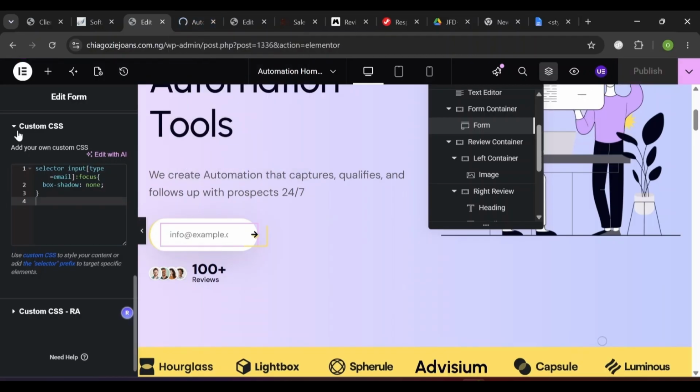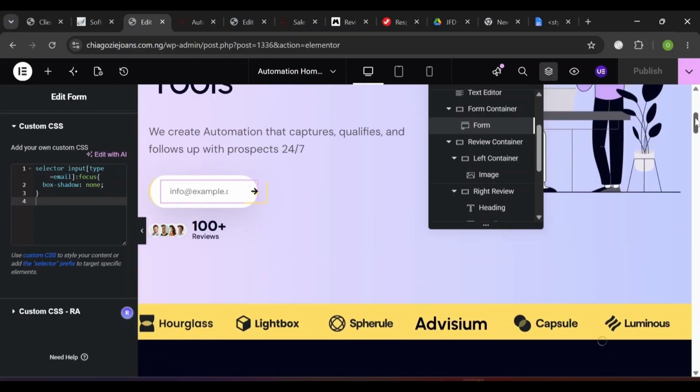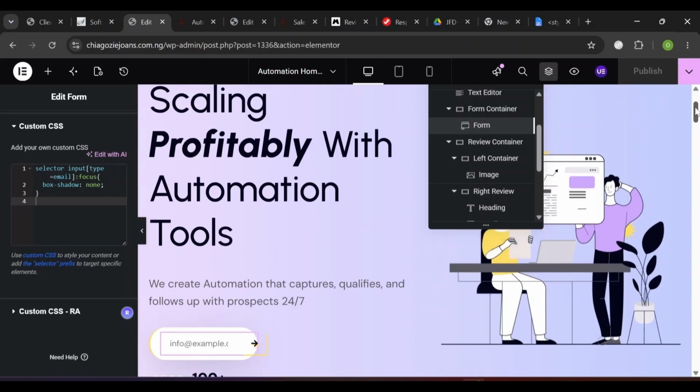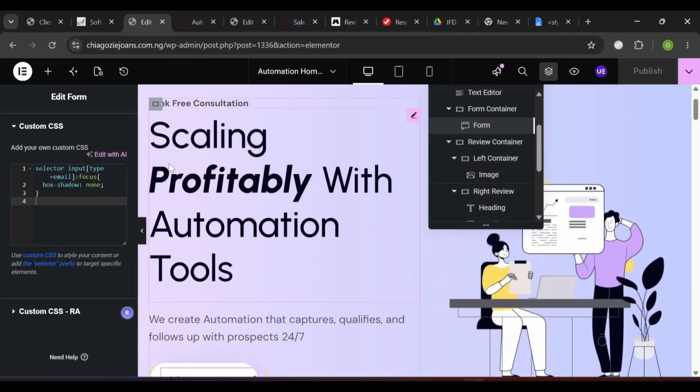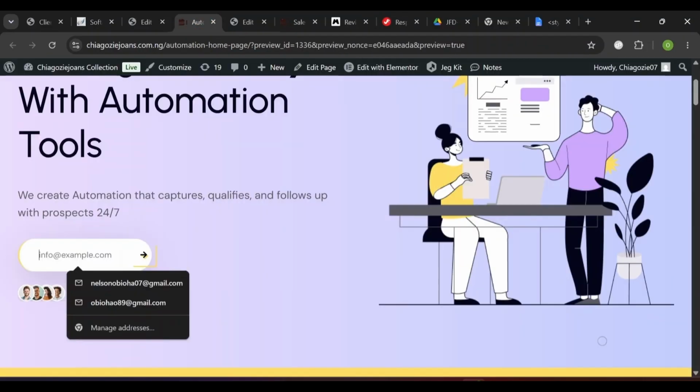Okay, now to get this custom CSS, you need Elementor Pro. All right, and to get this Elementor Pro, check the description. All right, you can get access to it and practice. And you can see now we have a clean input field.